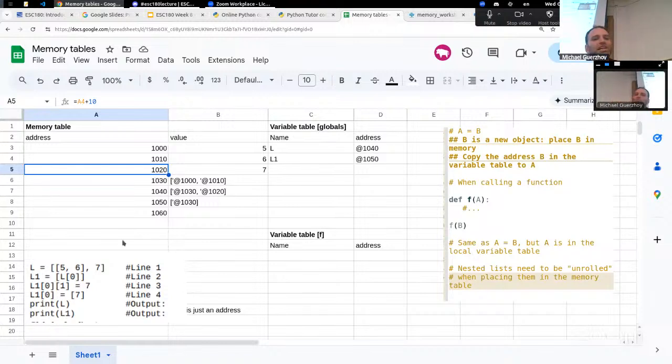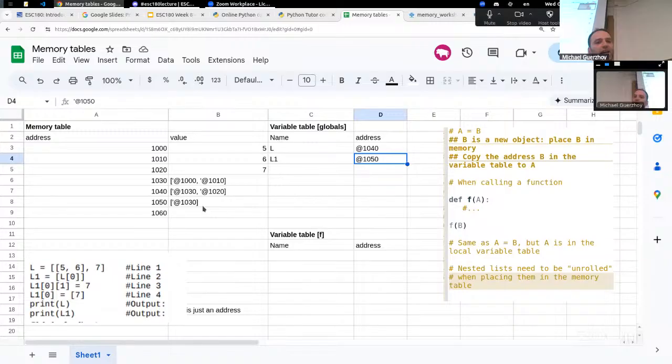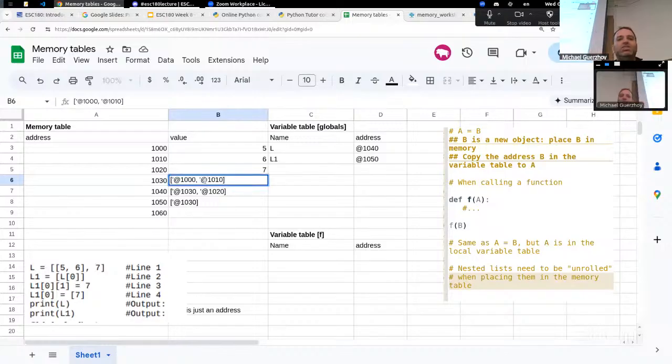What's the appropriate place? So L1 is 1050. L1 at 0 is this guy. L1 at 0 at 1 is this guy. So we're copying the 7 to 1020. The 1020 to here. So that was a mouthful. I recognize that.